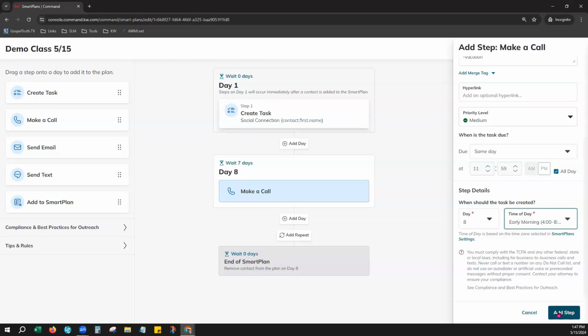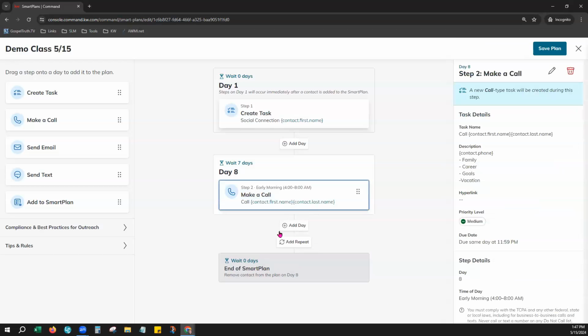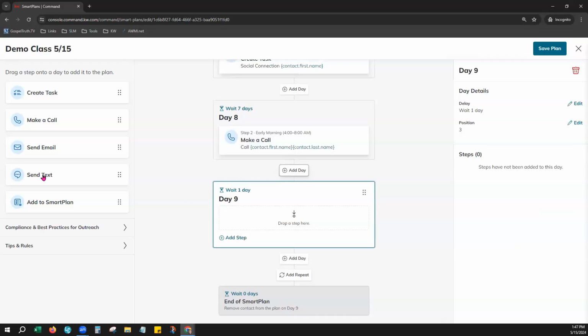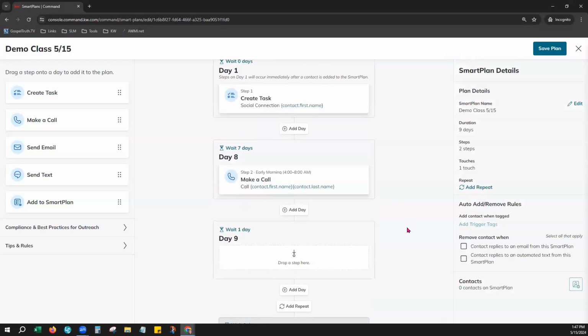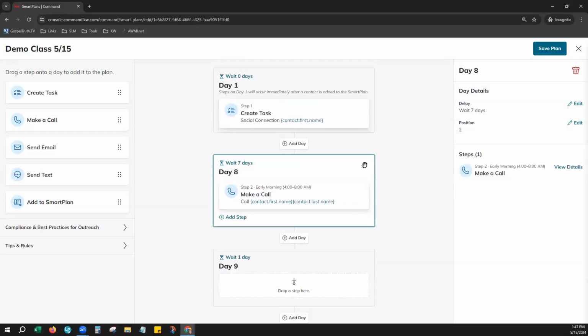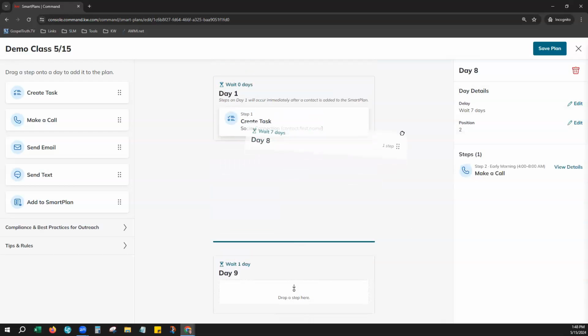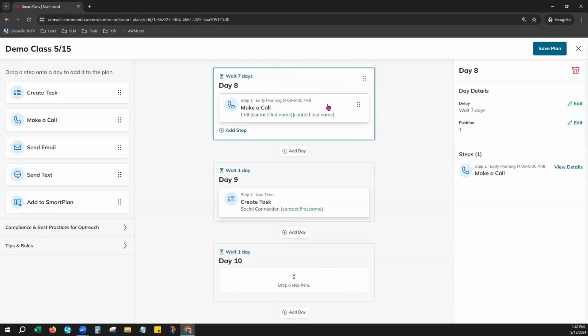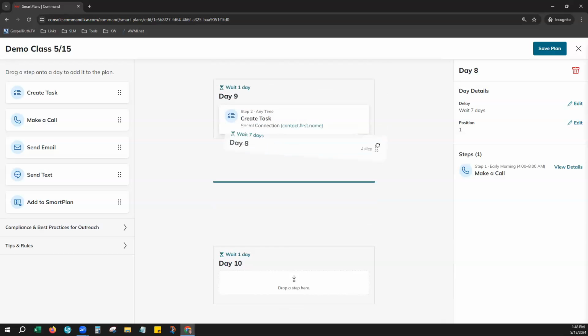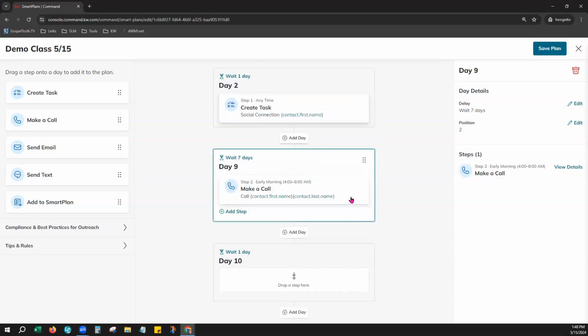That's excellent. All right. And so you can go ahead and add this step to your smart plan. Let's add our next day. Again, you can adjust how many days you want it to wait. Also know when I click on this step, see those 6 little dots? I can change these out. I can drag and drop them and have them change places as well. So you can change the order. Just know that you can do that.